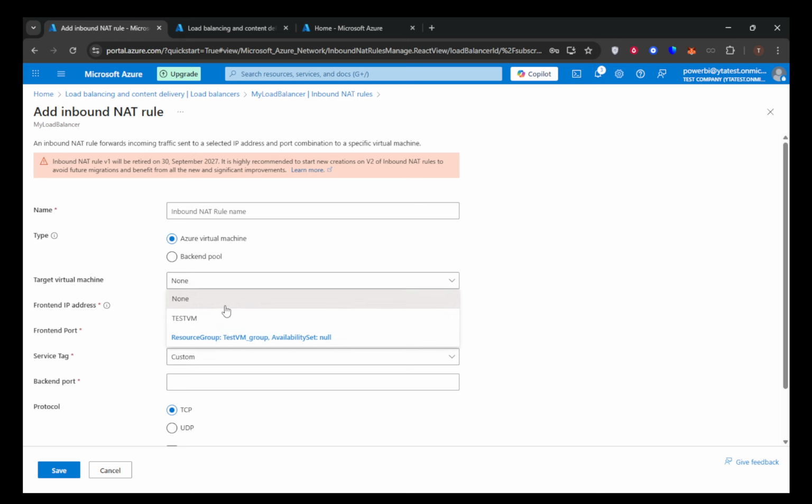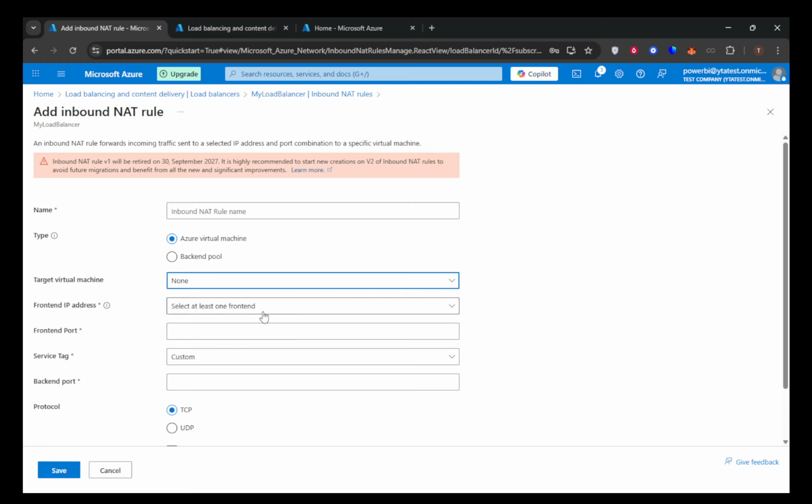Commonly, this can be something like 2222. This front-end port will map to a back-end port on your virtual machine, like port 22, which is used for SSH access. Lastly, decide on the protocol, usually TCP or UDP, depending on your setup. Once you've configured all these fields, save or create the NAT rule you've just set up.